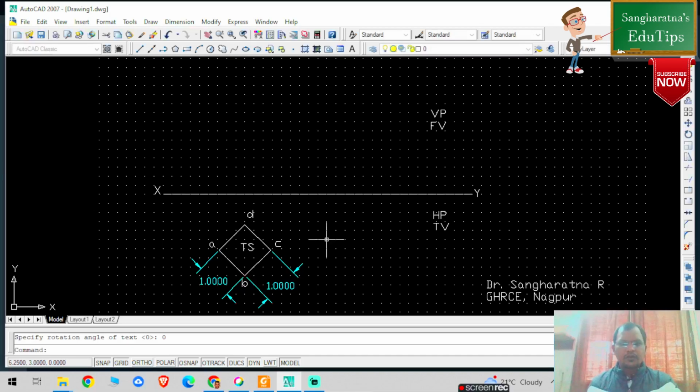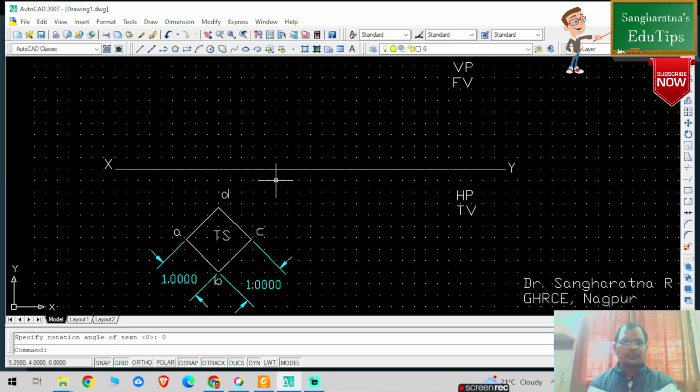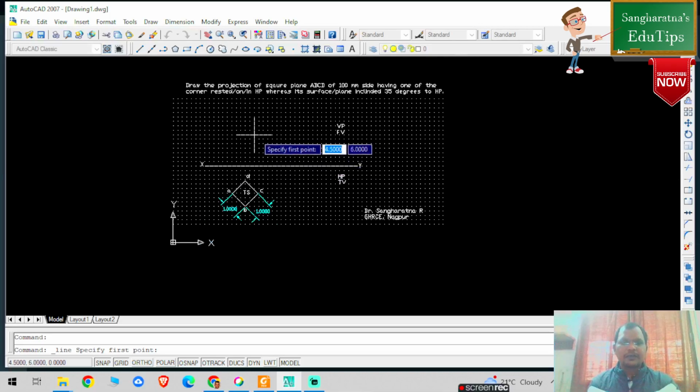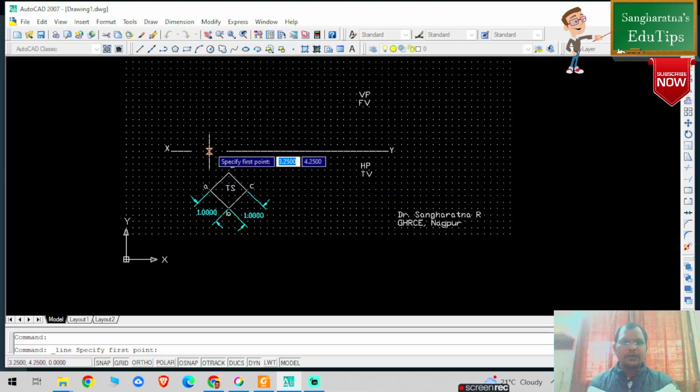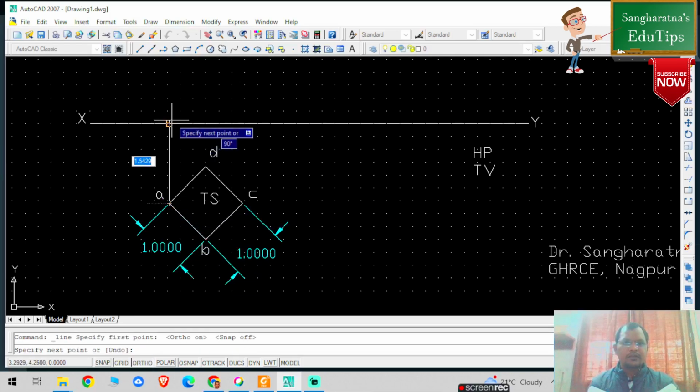Once you have drawn this square plane, you now have to project it in the perpendicular direction. It is said that the corner is resting in HP, meaning your true length will be on the XY line. If it said the corner is parallel to HP, your true length would be parallel to XY. Here it is resting in HP, so I am drawing a perpendicular horizontal straight line, clicking on snap. This is my point, and I am drawing perpendicular projectors on XY. Press escape. Similarly you have to follow for all the points.